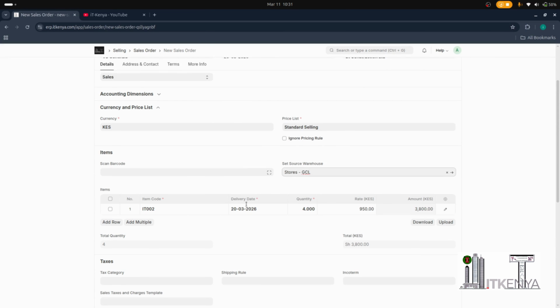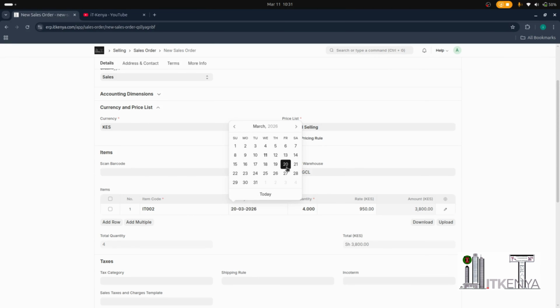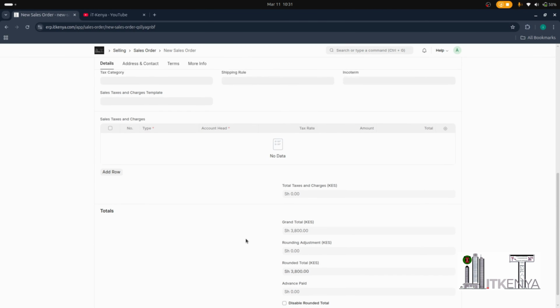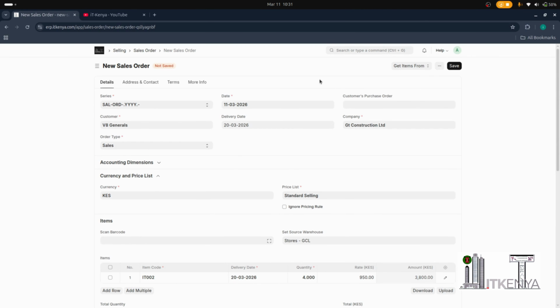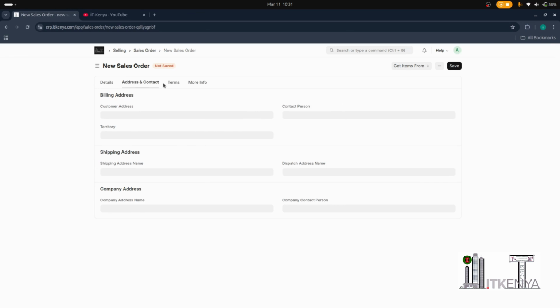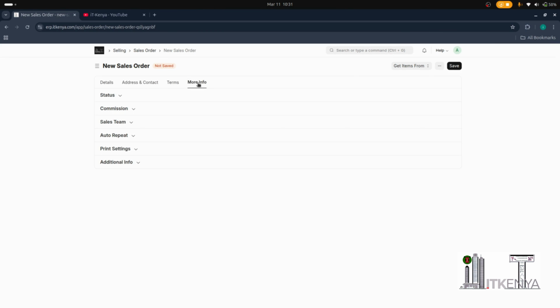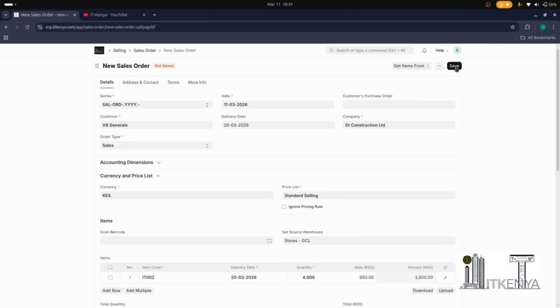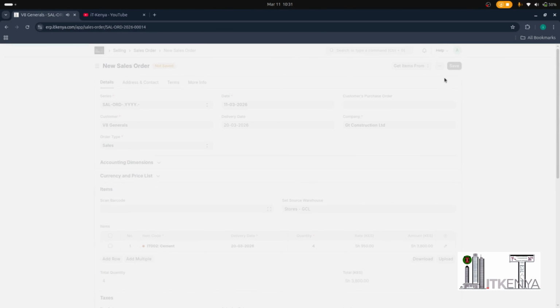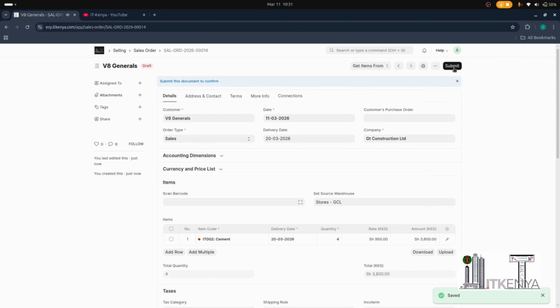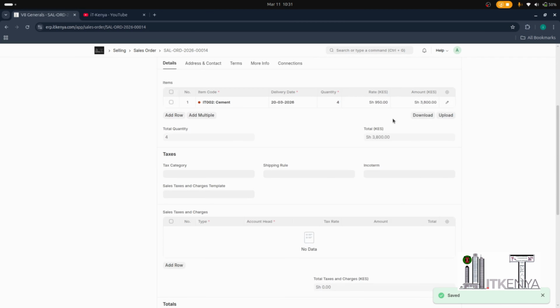Now we set the expected delivery date and confirm everything so that the operations team knows when the order needs to be fulfilled. At this point, we have two options: save it to keep the order as a draft, or submit to make it official. Once submitted, the system reserves the stock and your fulfillment process can begin.